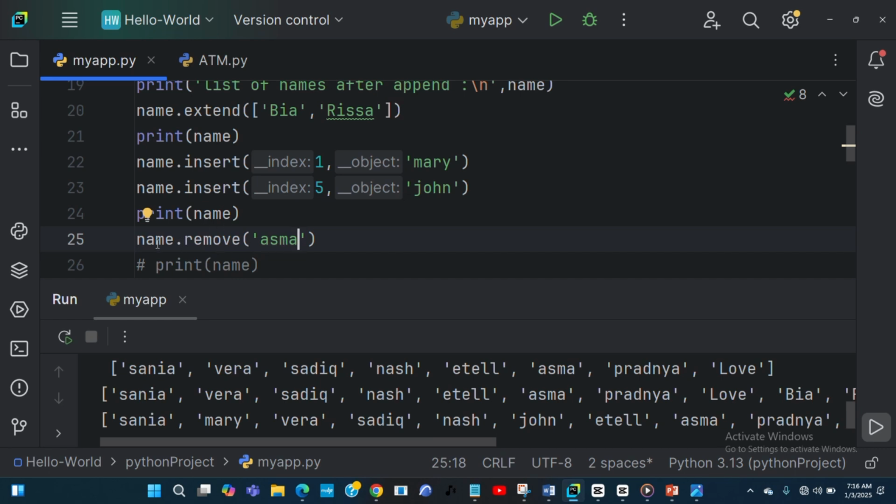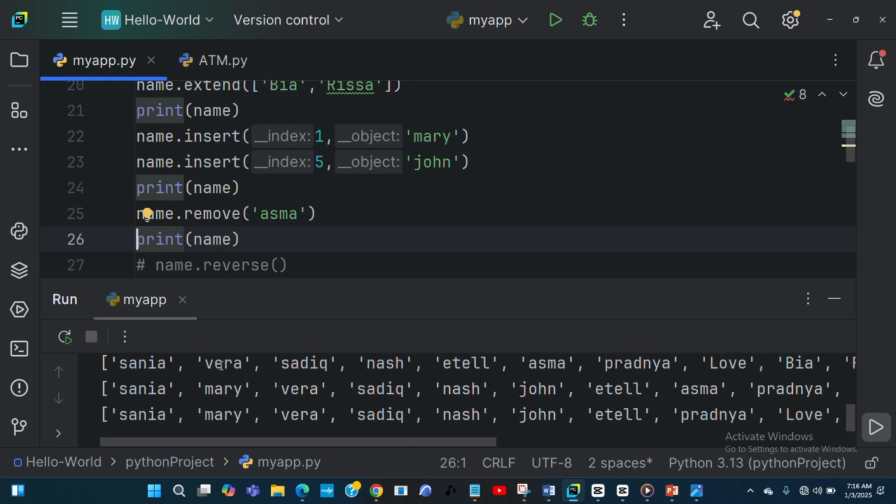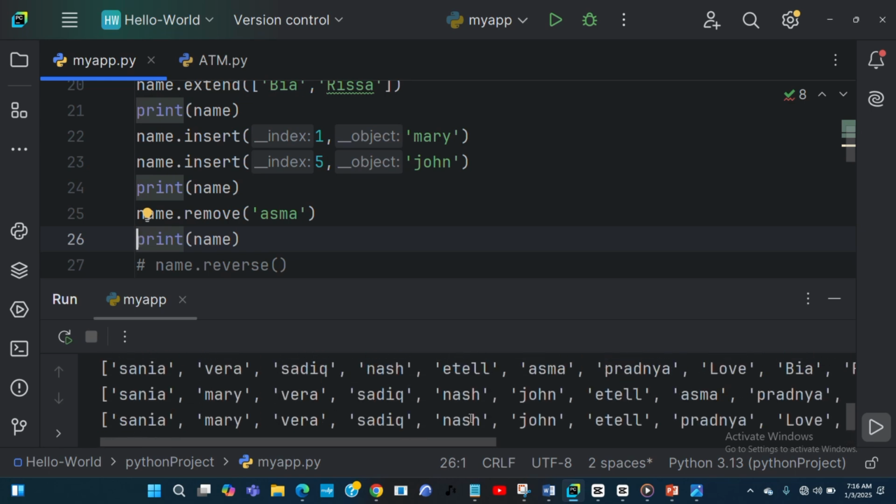So what should I do? I just need to use the remove method. So name.remove. If I print the new list, you're going to see that the new list is now without Asma. Let's run the piece of code and see. You see? Now look, before we had Asma in the previous one, now we don't have Asma anymore. Asma has been removed from the list.